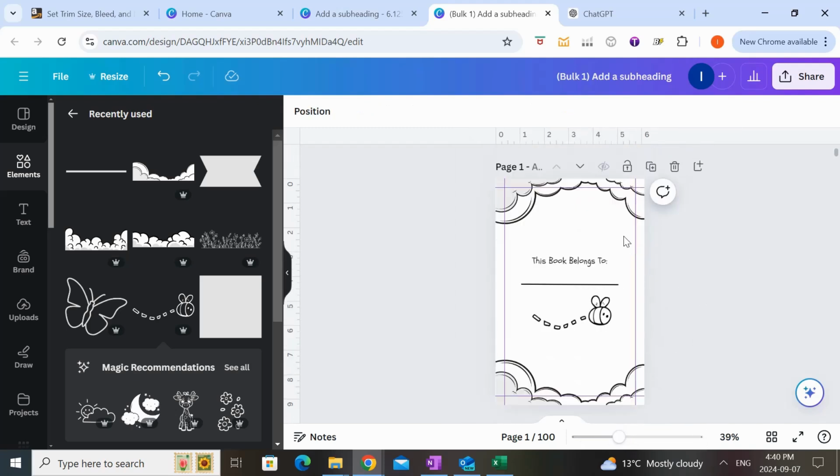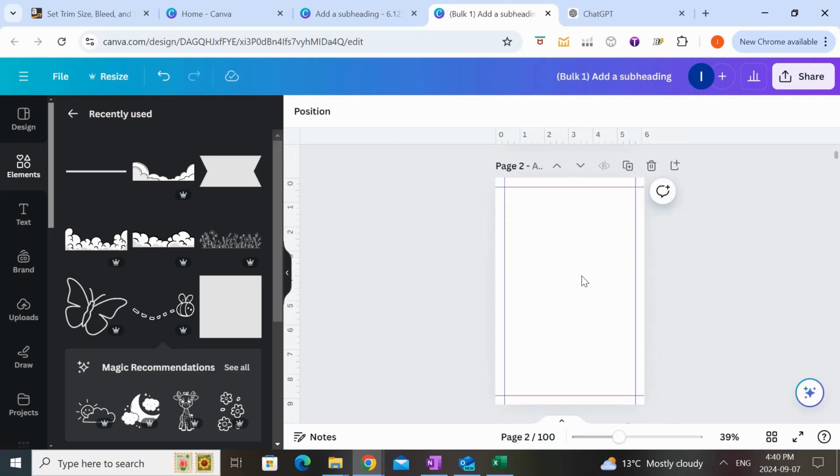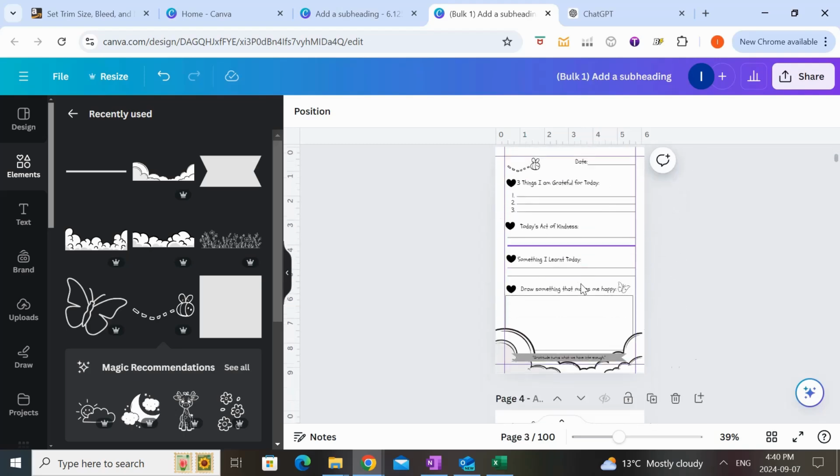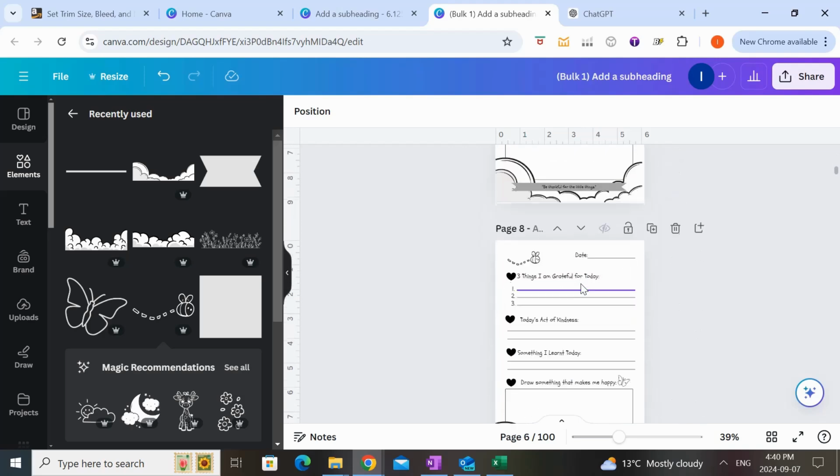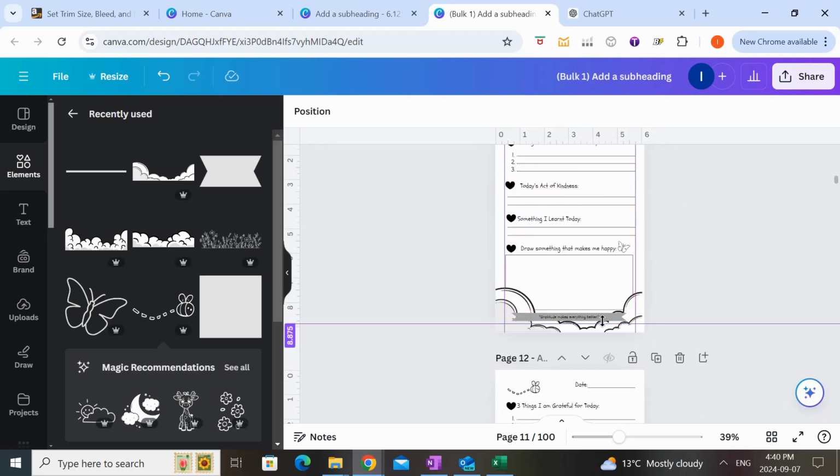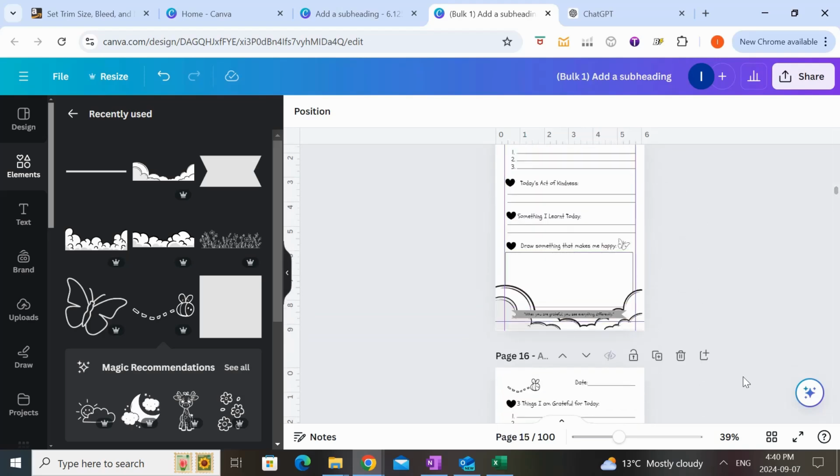So now basically this will be the first page when they open up the book, and then this would be blank on the back side of this page, and then we'll have the 98 pages with the same prompts but a different quote on each page. And in total we should have 100 pages, which is perfect.